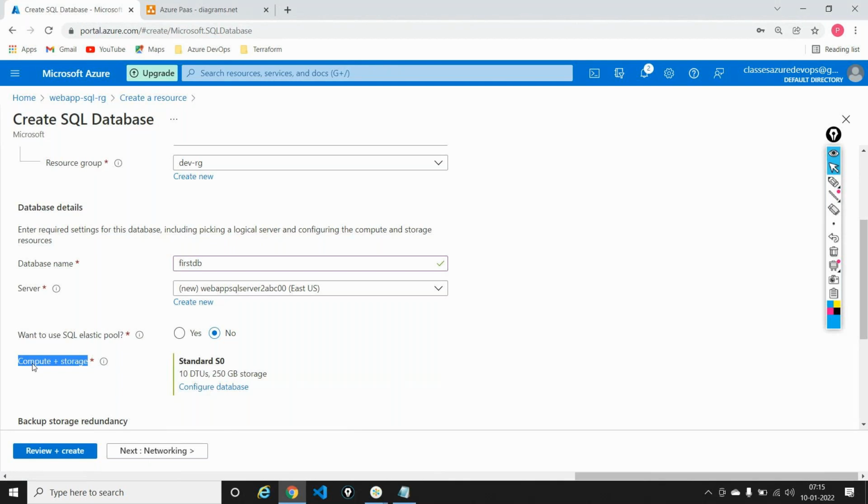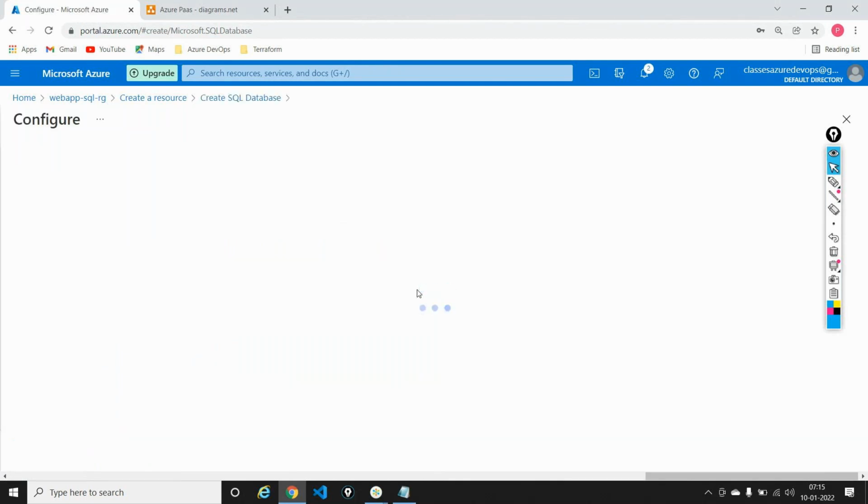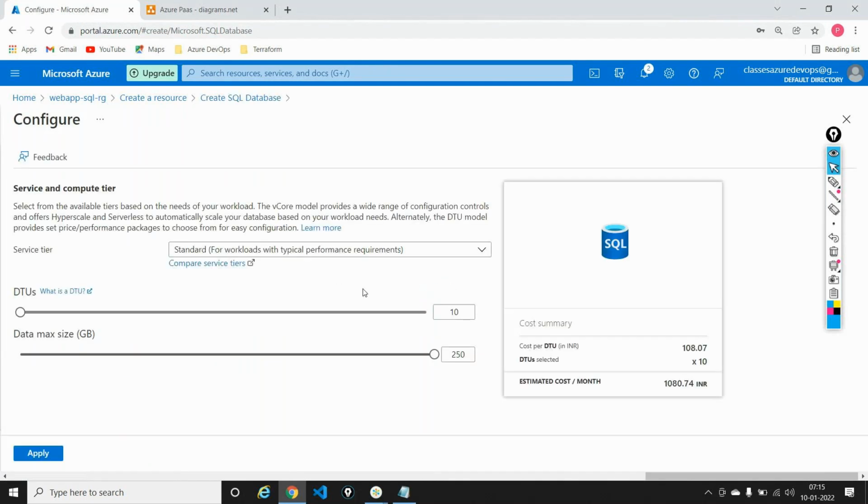And finally, it's telling you what exactly is the storage capacity that you need and what is the memory that you need to process this information, or how big of an application that you are actually trying to create out here. So I'll say configure the database, and I'll say there is something called DTU, data throughput unit, and it says it is 10 DTU.